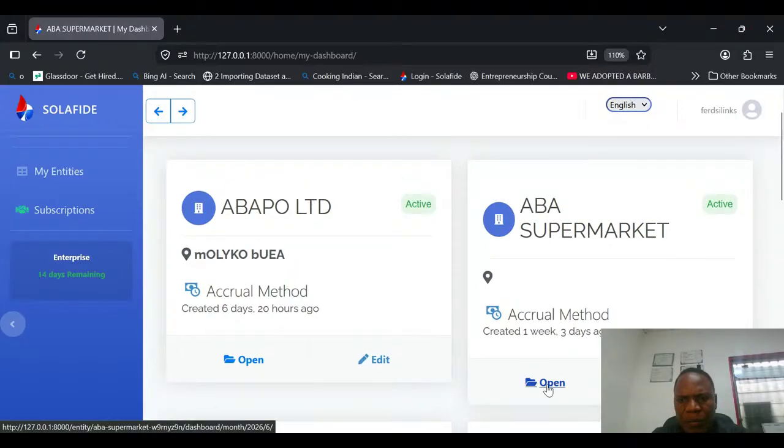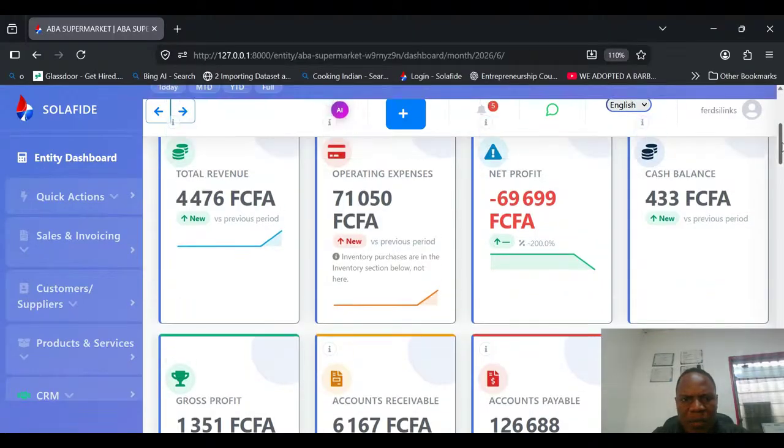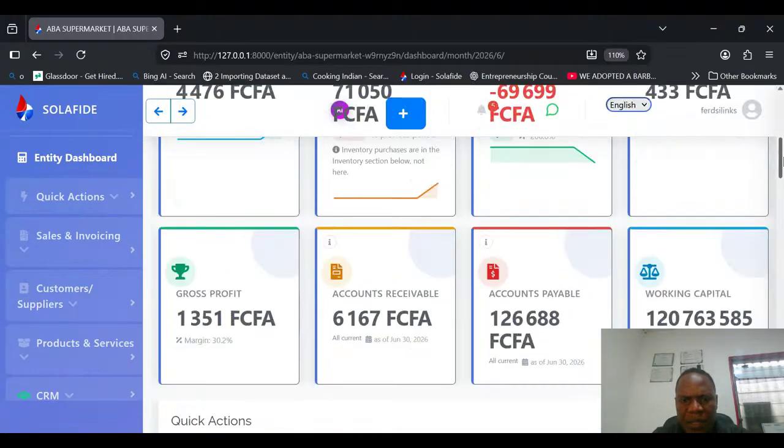Now, looking at the Solafide Online system, we start by looking at the sidebar. On the sidebar, we have the entity dashboard. Basically, it's the default page we land on. We're able to track your activities in real time.